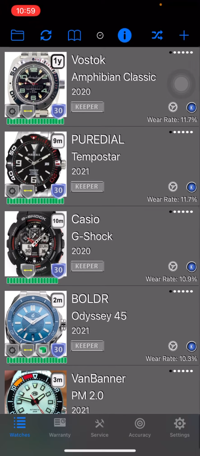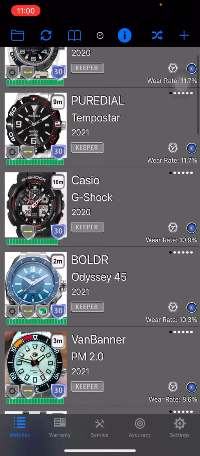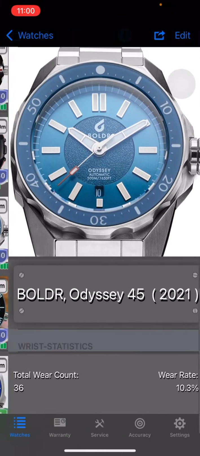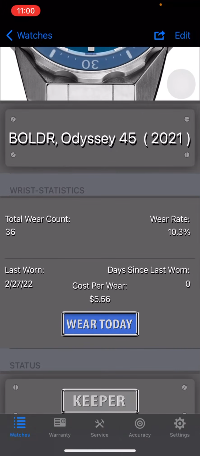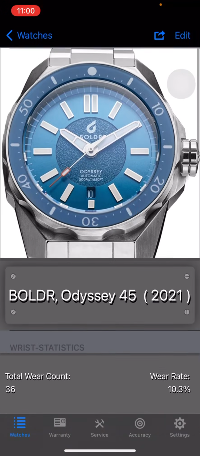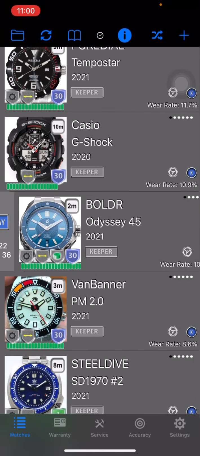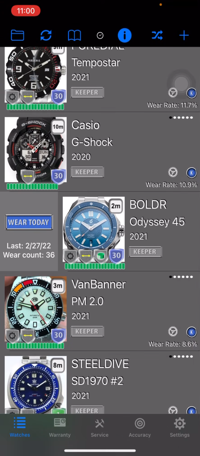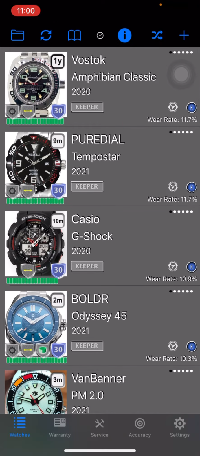How do you do that? Well, you can go into the actual watch, go here to Boulder, and then choose wear today, or you can more easily just swipe to the right, and then you'll see this wear today has come up, and then the last day that I wore it and the wear count. So that's just a glance of the home screen.